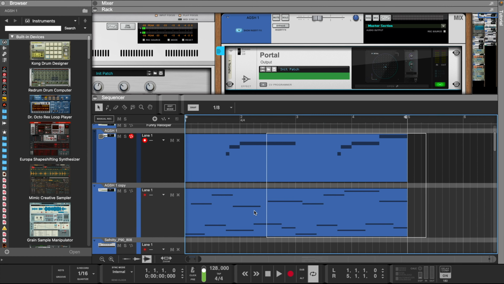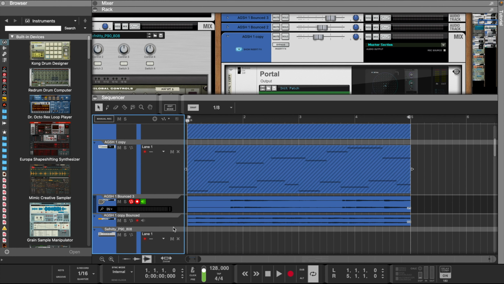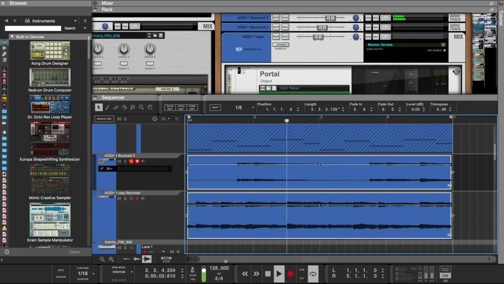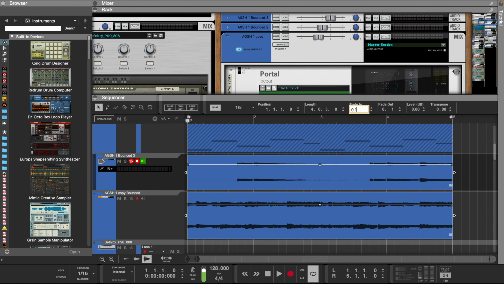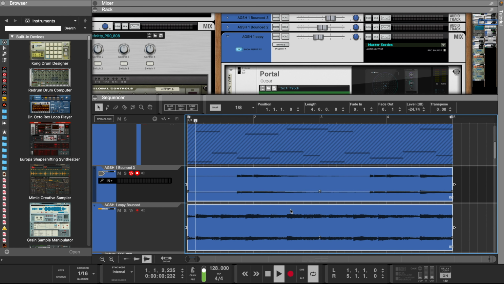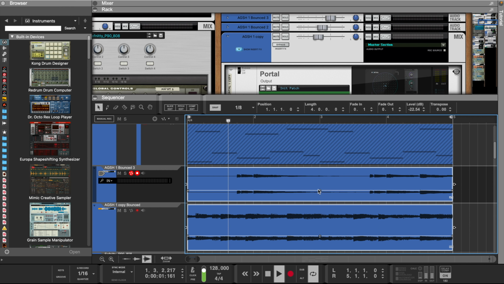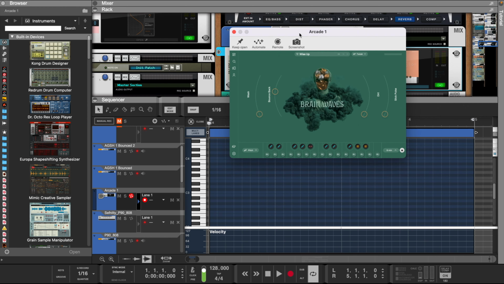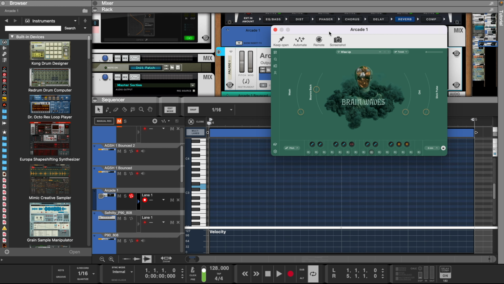Alright, so I'm gonna go down here and I'm gonna bounce both of these lanes, trim them up, snap them back on the grid. Alright, now I'm gonna go up here and I'm gonna fade these out and I'm gonna normalize it and bring the volume down. All right, so we're gonna go inside an arcade and we're gonna lay this little guitar thing down.